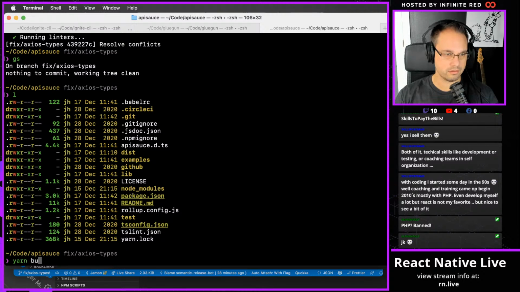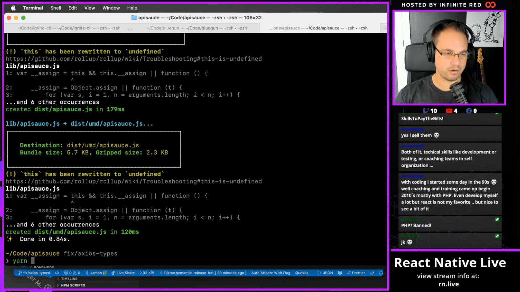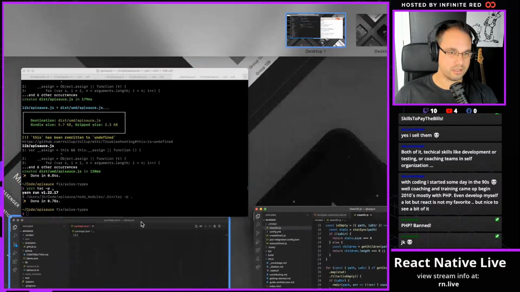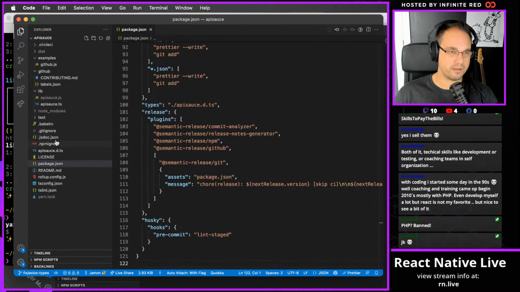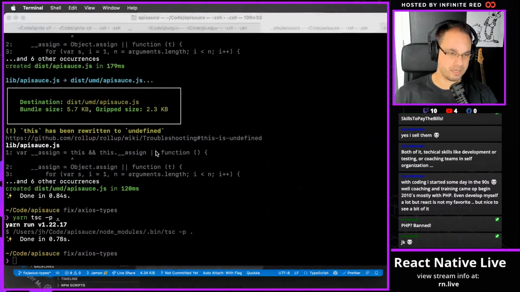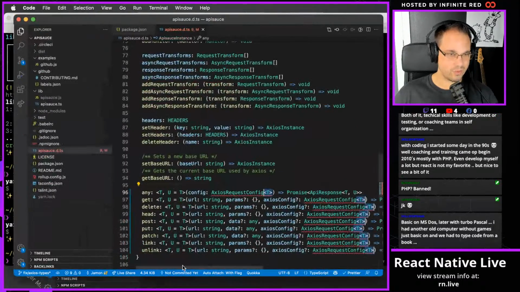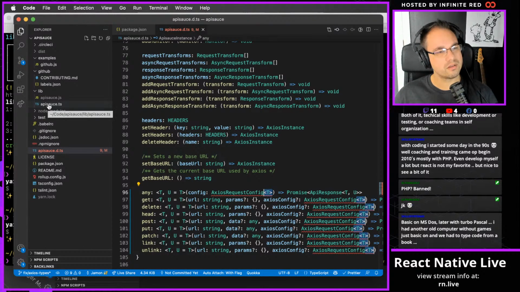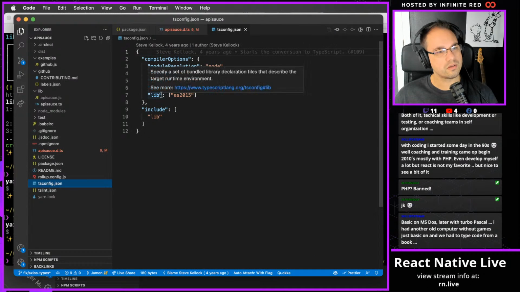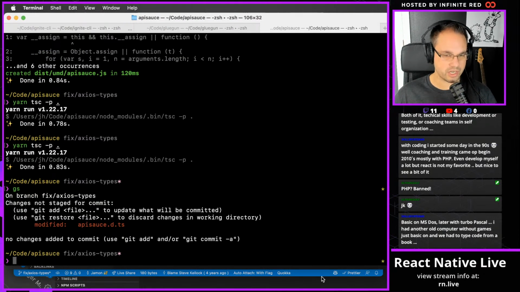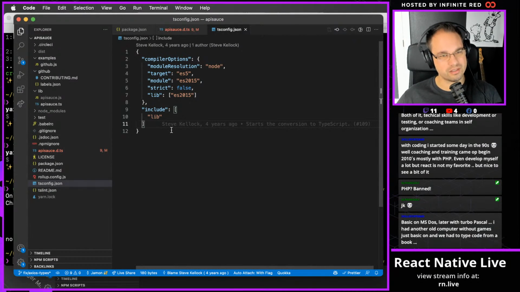So yarn TSC. I'm curious if this would have been caught. If I put all that back in and then run this, would it have been caught? It's not caught. So what? I guess I don't get it. It's not doing type checking. If types change, you have to manually change it? This seems like a ridiculous thing to do.